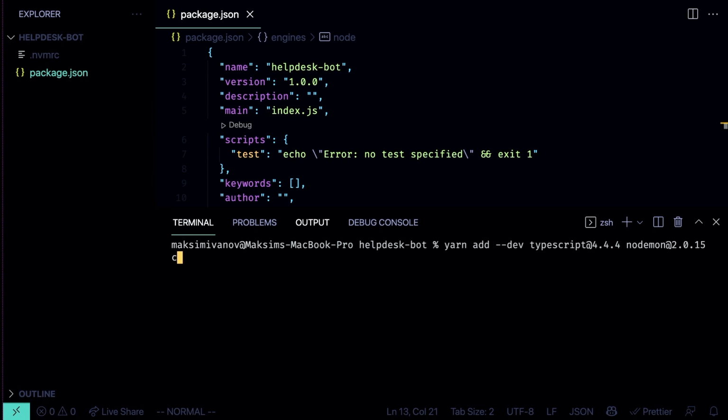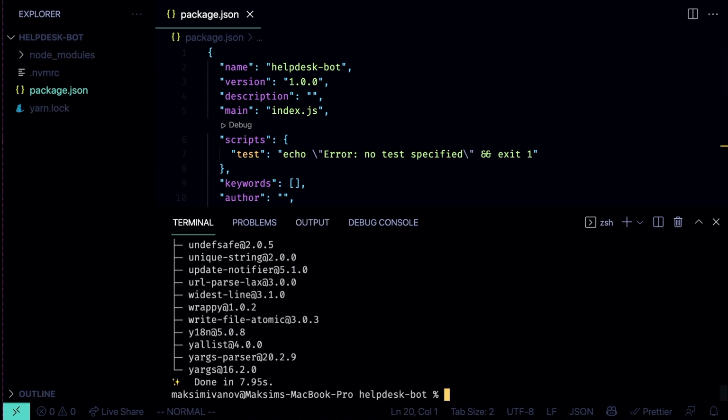So we're using concurrently version 6.4.0. And these are the most important ones to run our project for now. Let's install them. Alright, now we can install the regular dependencies.